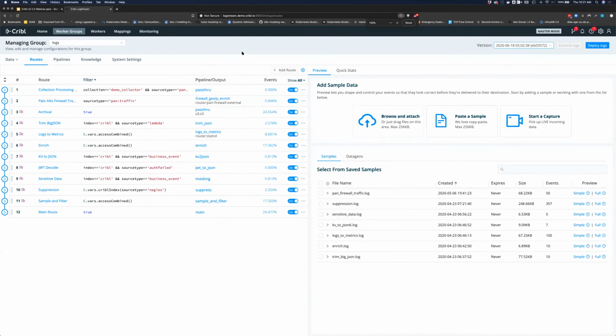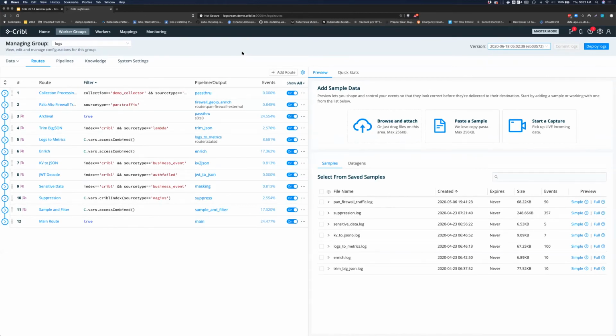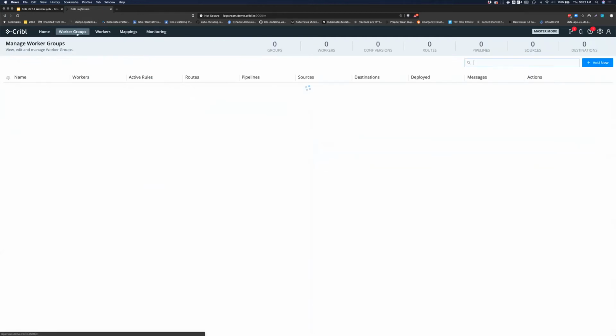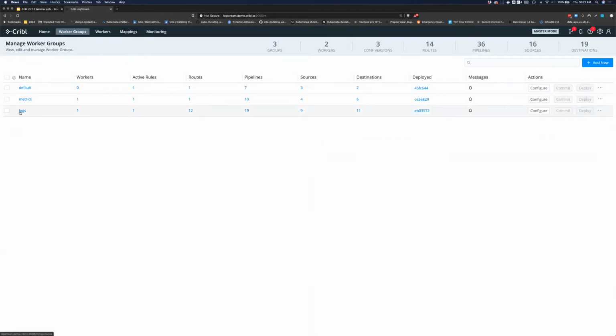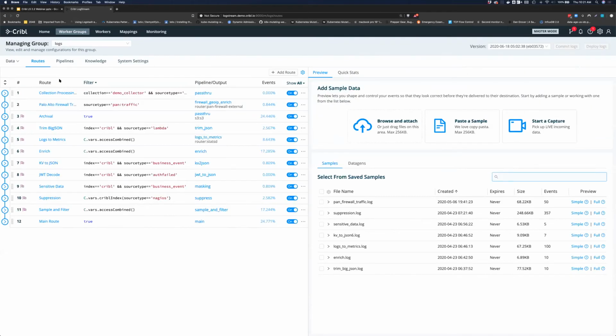Okay, here we are. So we are in Cribl LogStream 2.2. I want to highlight a couple of minor things that have changed about the interface. Sources, destinations, and collectors are now under this menu under data. Right now, I am in a worker group. So I have multiple worker groups in my demo environment. I'm in the log worker group where I have my collectors defined. Same interface that we've had for a long time. I'm here looking at my routes.